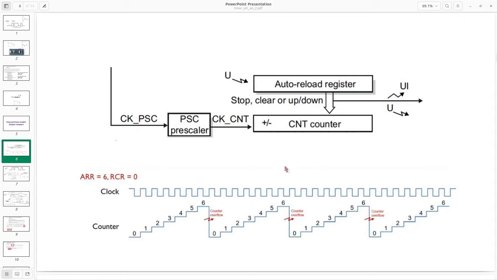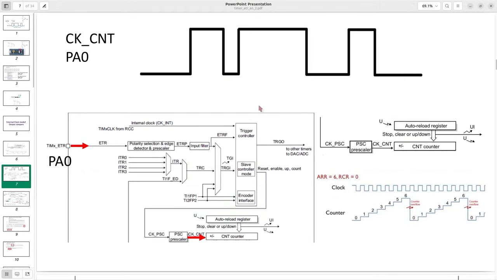The CNT register counts from 0 to the ARR value. ARR is the auto reload register. The counter value increments by 1 with each rising edge of CK_CNT, the counter clock. In STM32 timers, there is a capability called external clock mode 2. With this feature, you can provide CK_CNT from an external source. This pin is called ETR, and for timer 2, pin ETR is PA0.